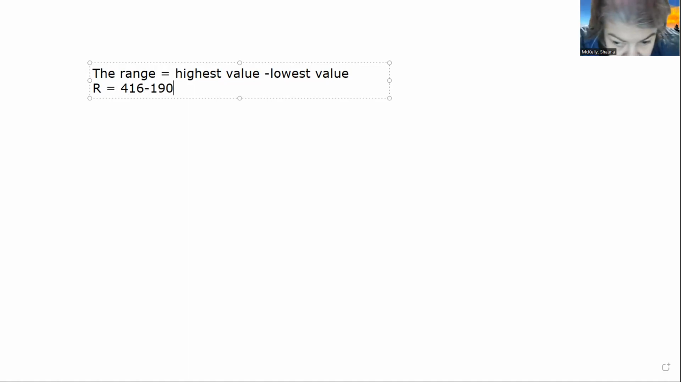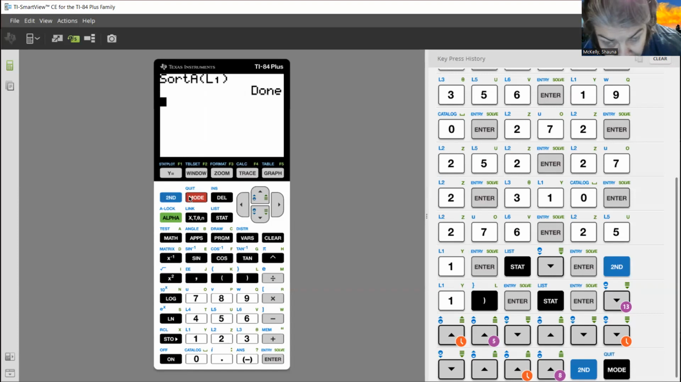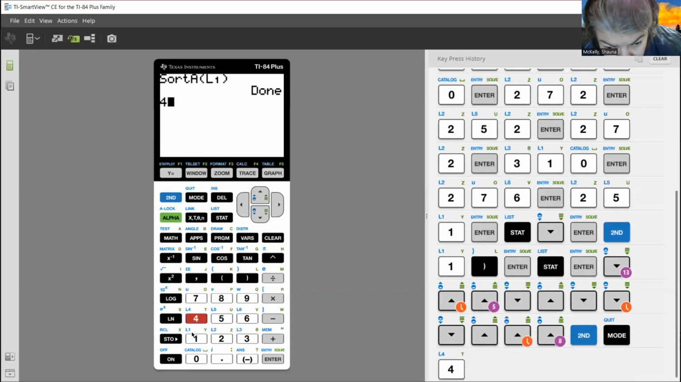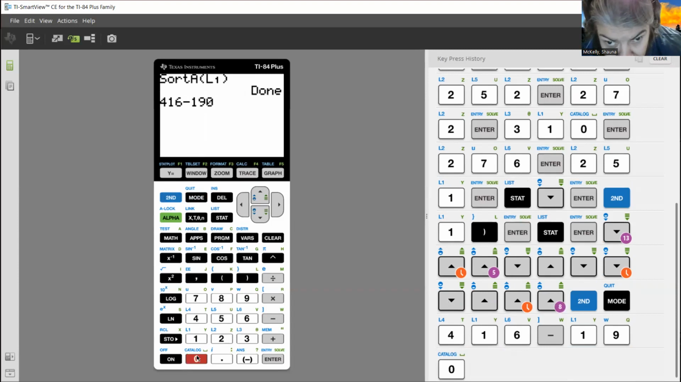You can put that in your calculator. I'll do that for you here. So this is your calculator. Now, when you want to calculate and you want to keep your data, I'm going to get out of this screen without erasing anything. I'm going to go to second, quit, which will just get me out, and I'll take 416 and subtract 190 from it. Again, hit enter and you get 226. That's our range. Okay, that's our range.